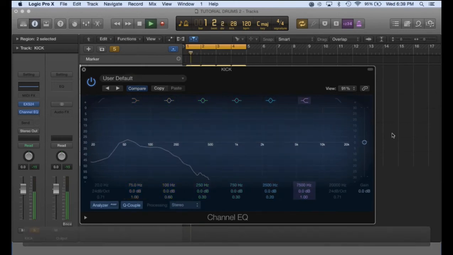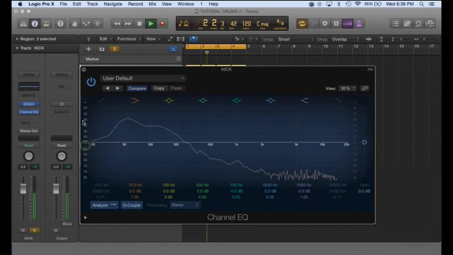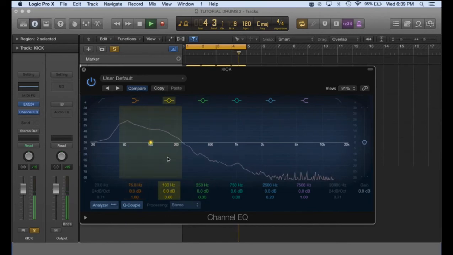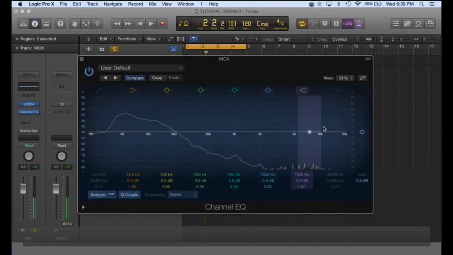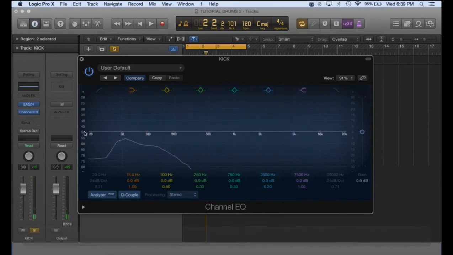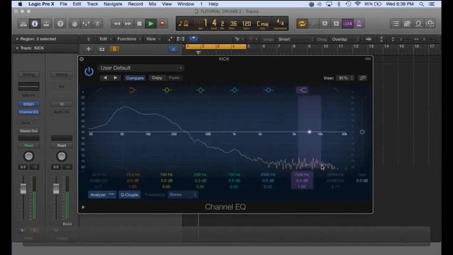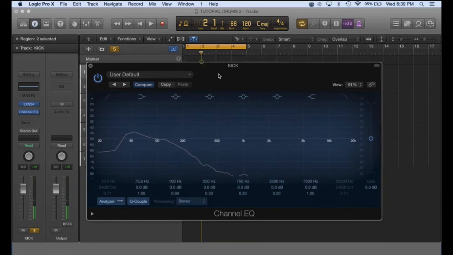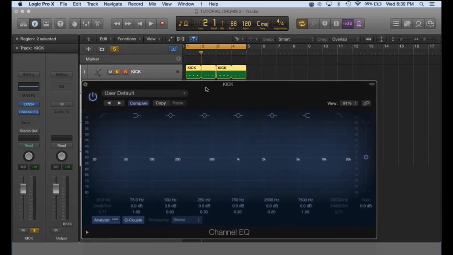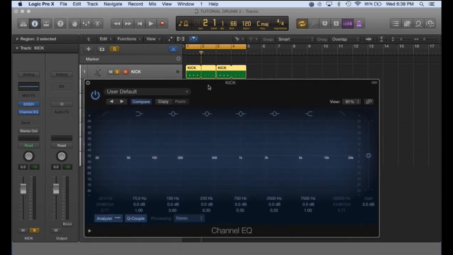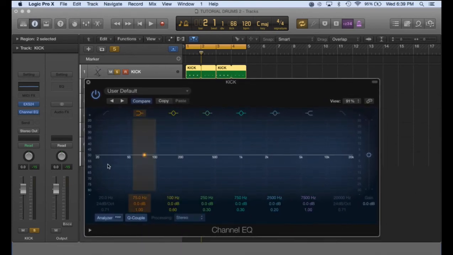All right, so you can see the kick is generating a lot of low energy down here. Obviously, it's a kick, so it's going to sound very bassy. And you can see there's some energy at the top there, but not much. So one of the first things I pretty much always do when I'm throwing in drums is to cut out some of the really low end stuff.